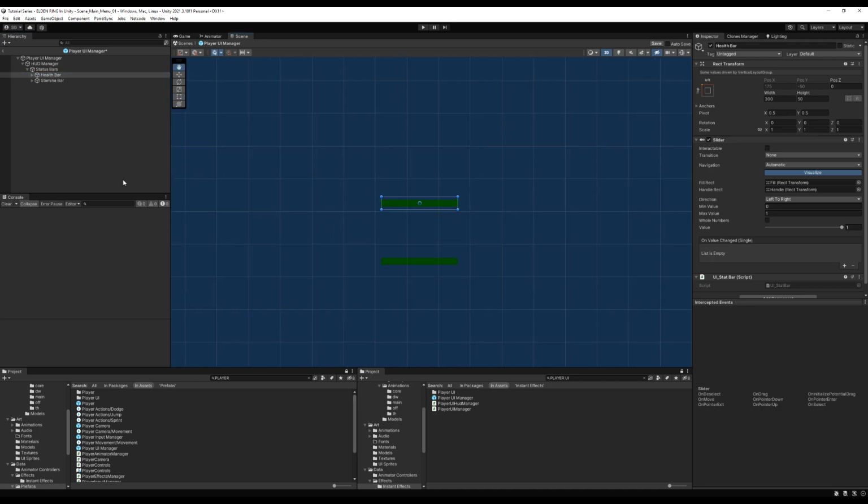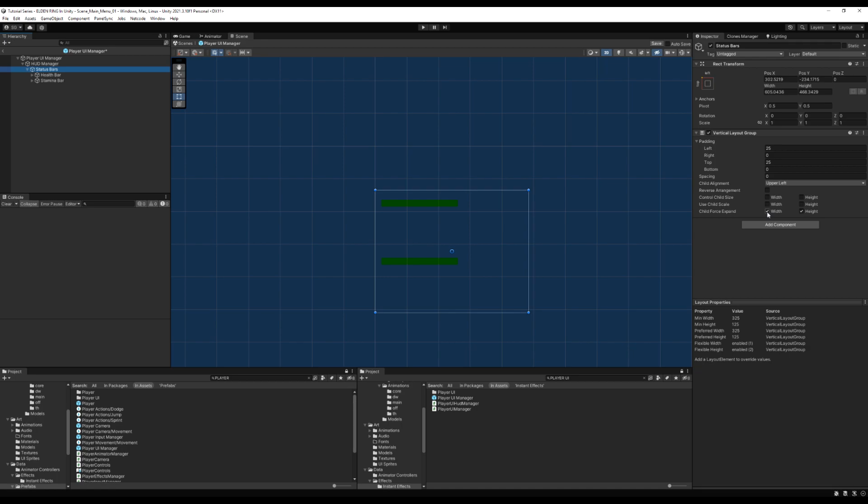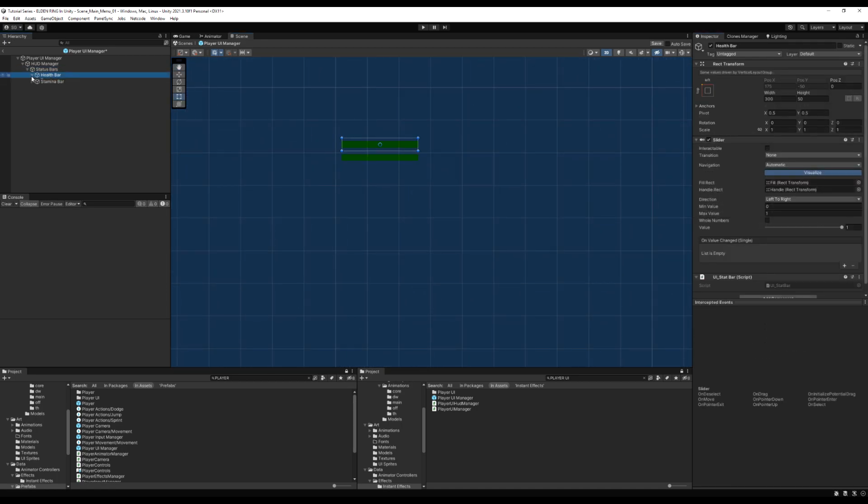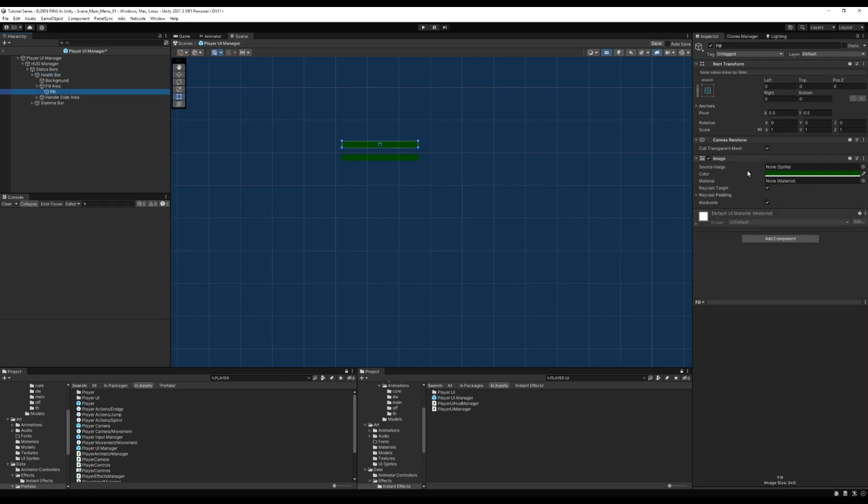I'm going to rename this game object to health bar, and then I'm going to go to the vertical layout group and untick child force expand, and what that does is it basically doesn't make it expand and spread out over the distance of the area. I'm going to change the color to red because it's health.